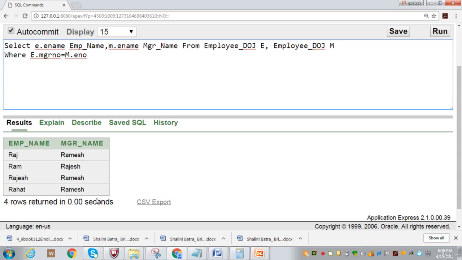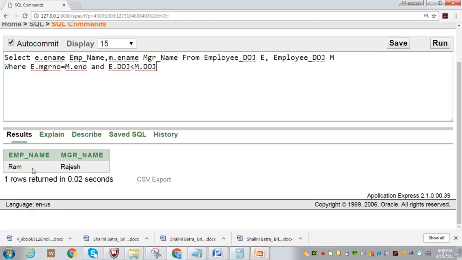But here we are interested in finding those employees who joined the company before their manager. So there is a need to add one more condition with this self-join, and the condition is employee date of joining is less than manager's date of joining. Let's execute this query. It shows that Ram, whose manager name is Rajesh, joined the company before his manager. If we are only interested in E name, then we can remove manager name, and it shows Ram is an employee who joined the company before his manager.